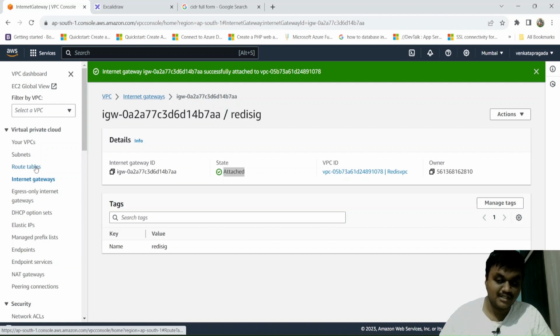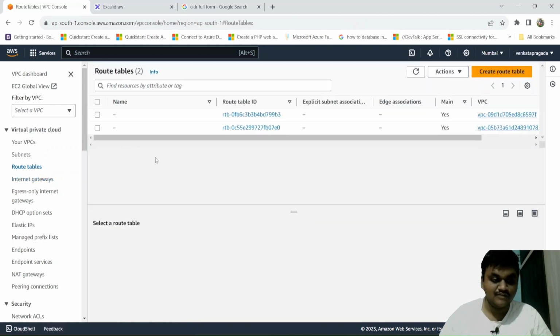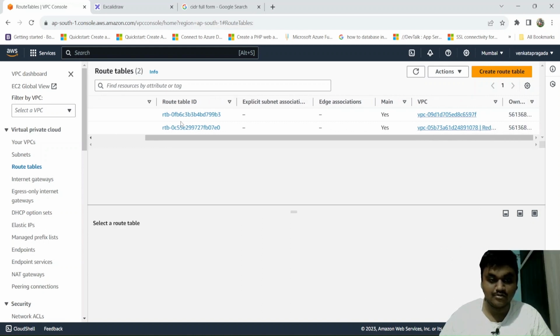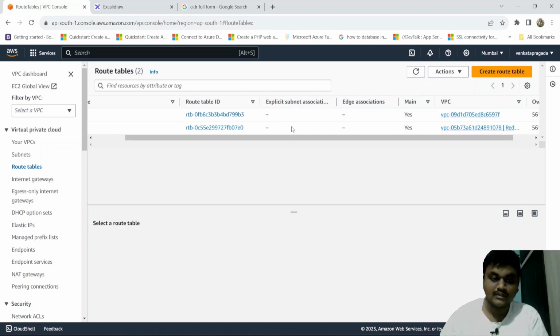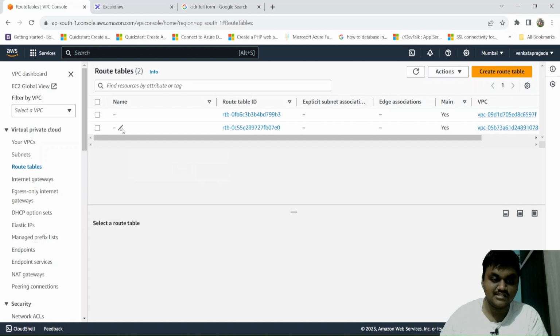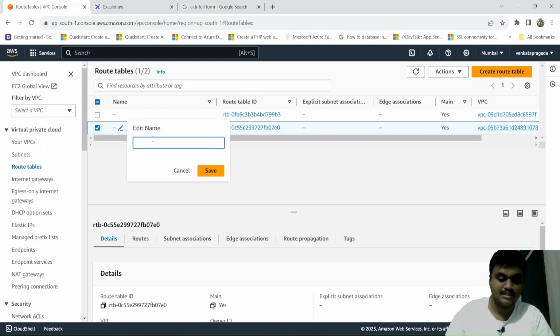After attaching, we have to create the routing table or routing rule. One default route is created while creating the VPC. If you want to change this, I am making a private one: Redis private route table.